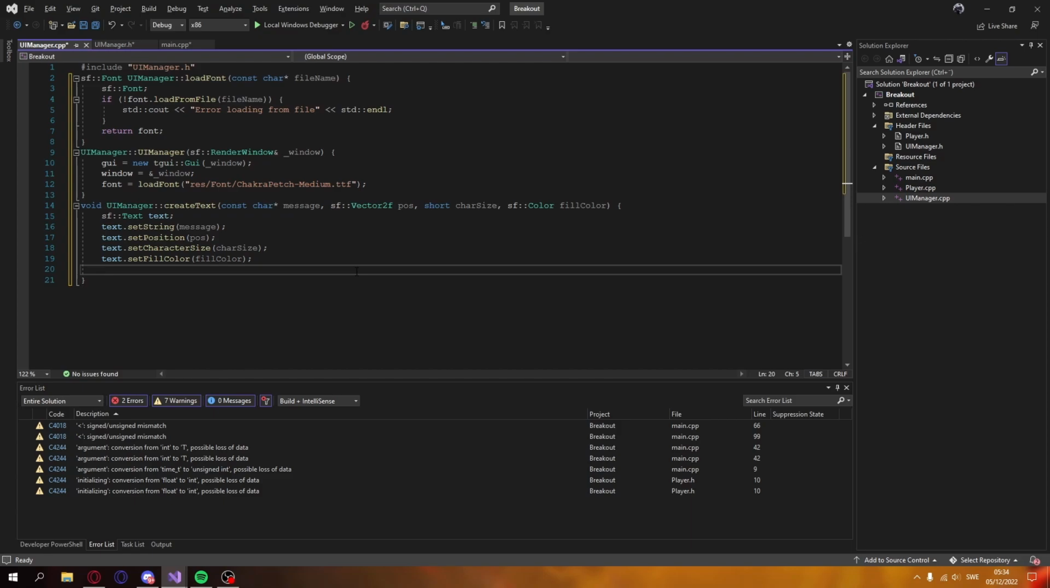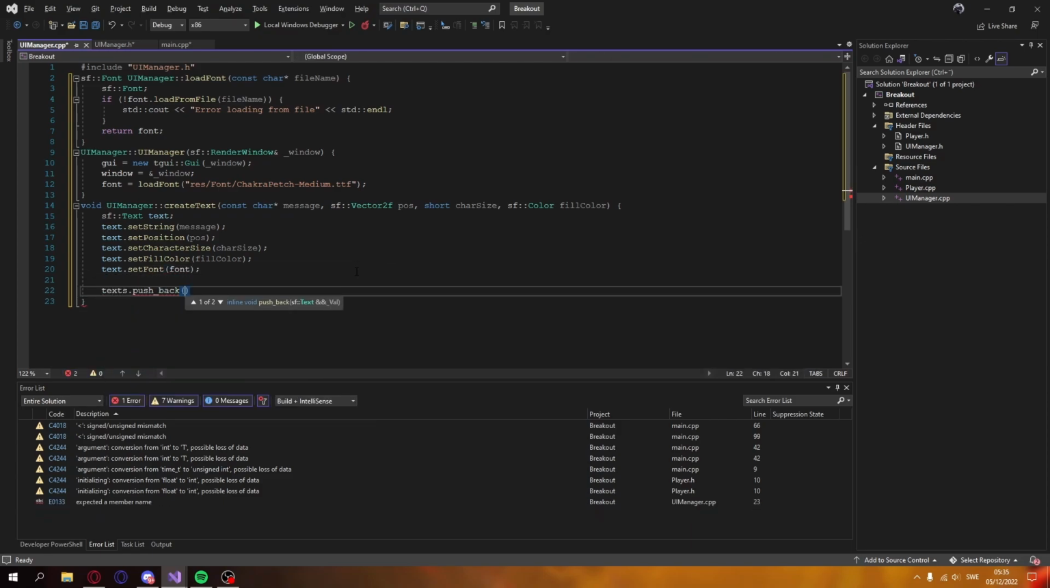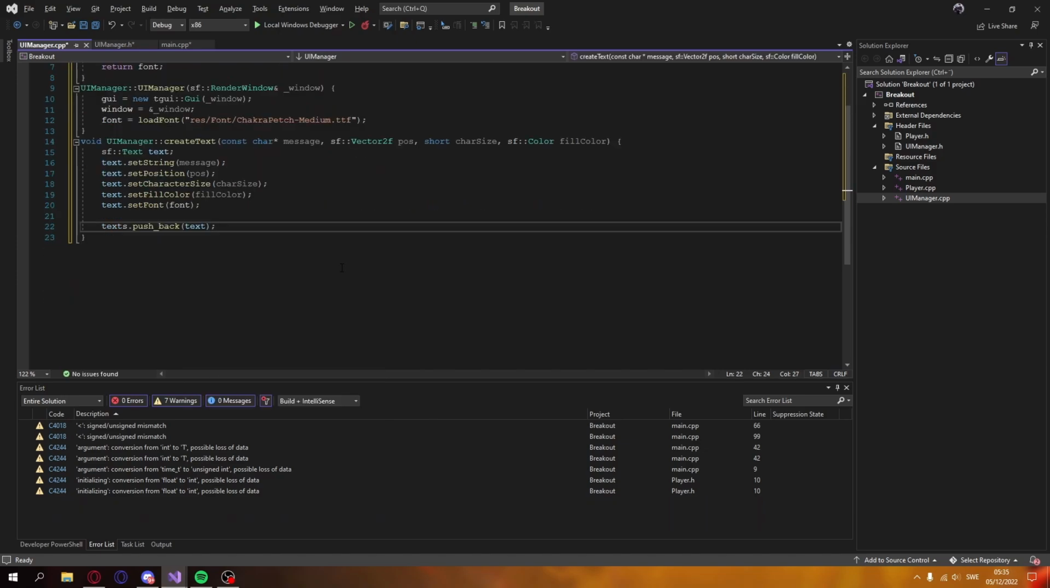Anyways, for create text, we're gonna create a new text, right? And then we're just gonna set the necessary information that is needed, and then we're gonna add it to our vector.